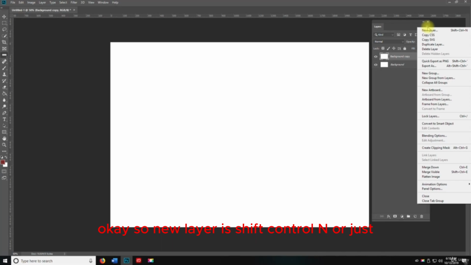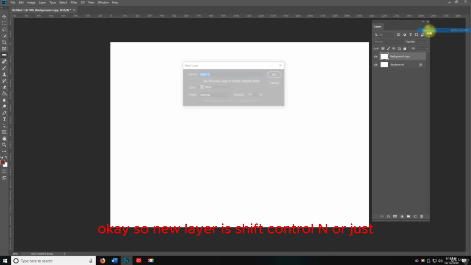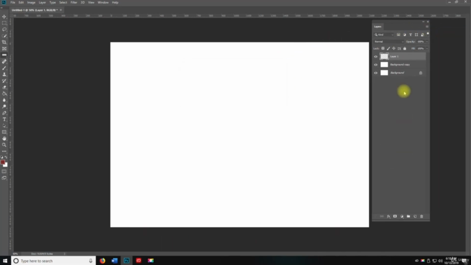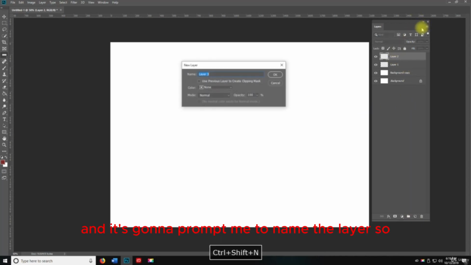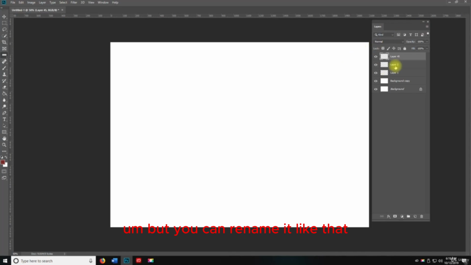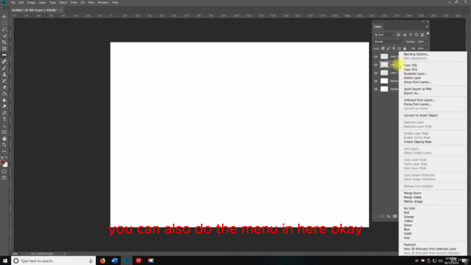Okay, so new layer is Shift Control N or just click this little button right here. New layer. Create a new layer. Okay, if you double click this, you can rename the layer. If I hit Control Shift N, it's going to prompt me to name the layer. So layer 45. But you can rename it like that. You can also do the menu in here.